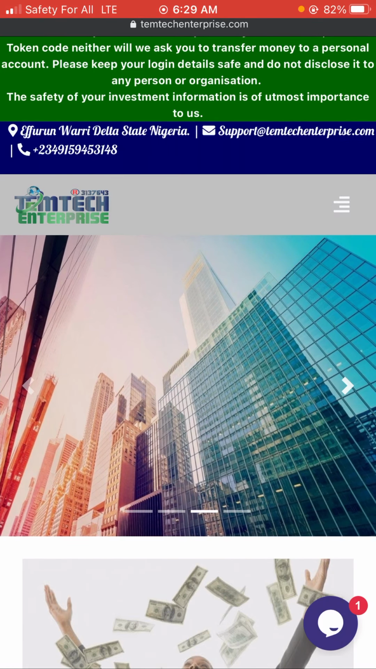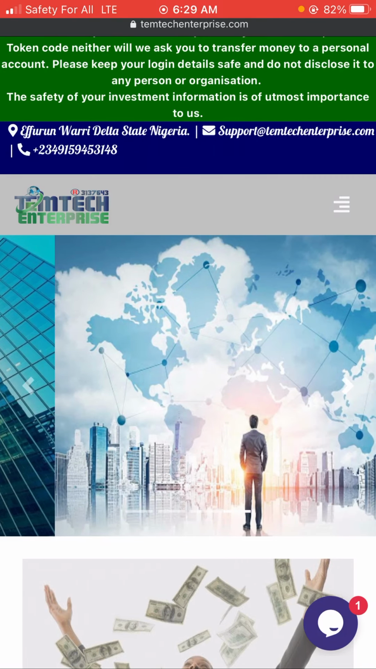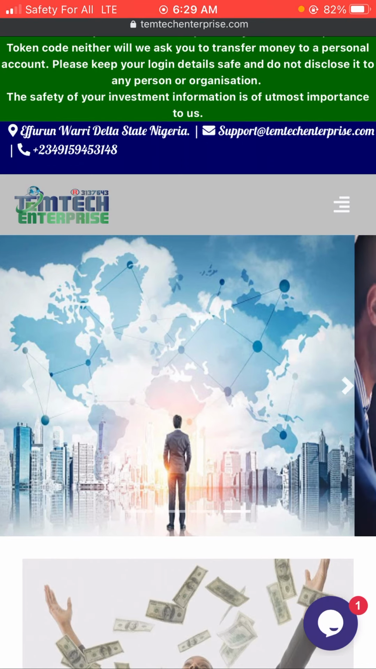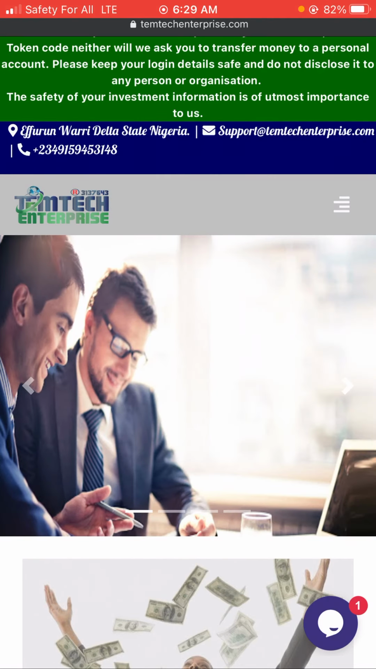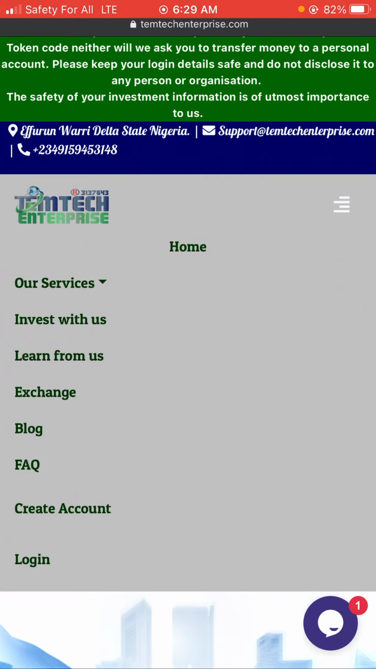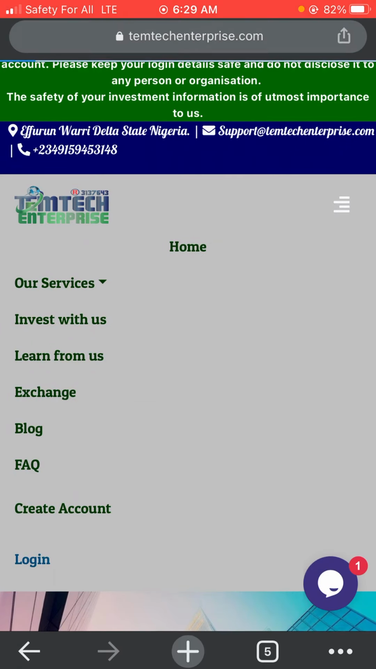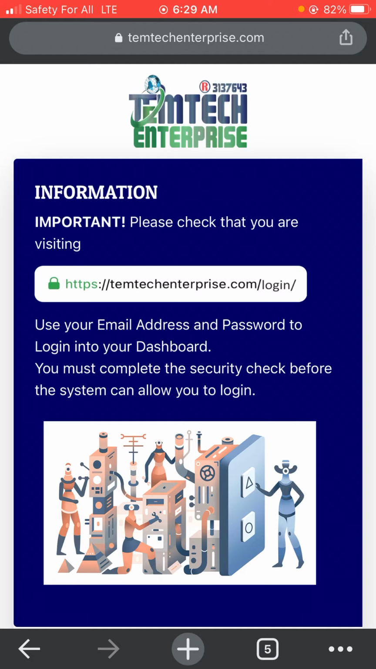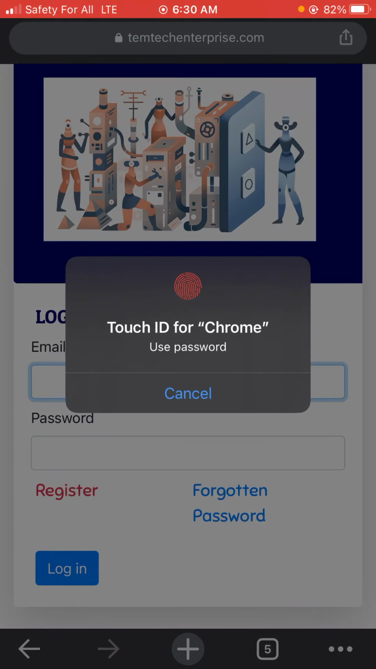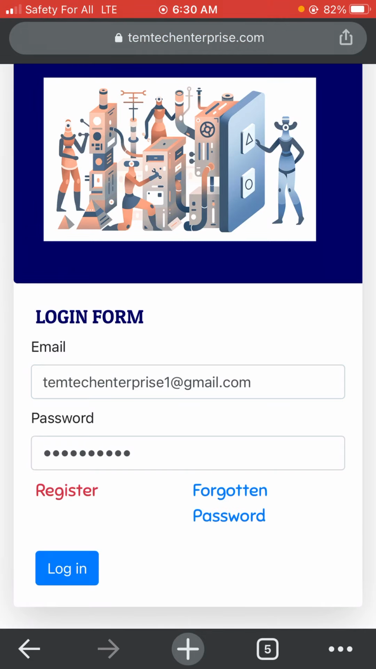Once you've logged on to our website, click on the menu bar, the three horizontal lines at the right corner of your screen. Click on login. After clicking on login, input your email and your password. Click on login.